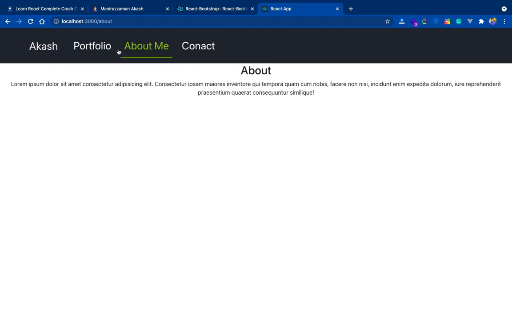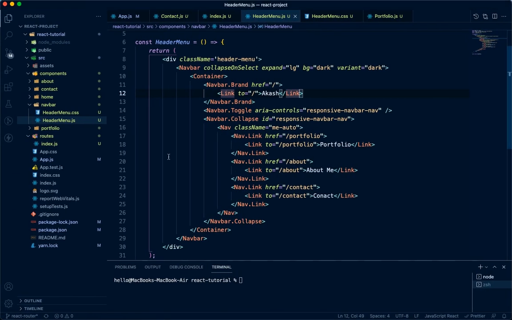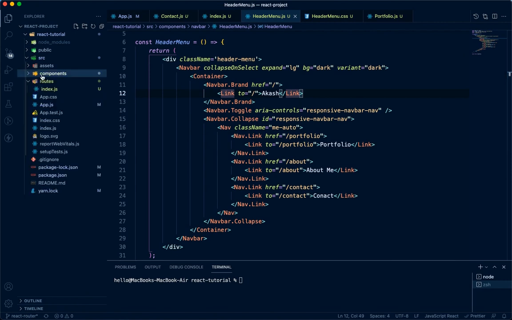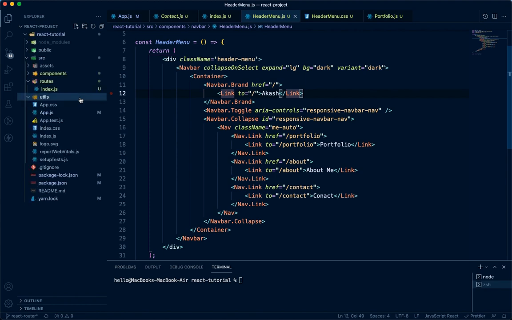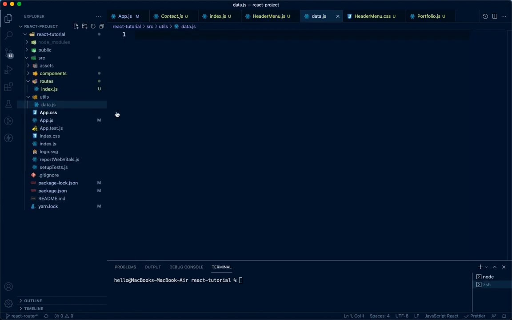So we have set up a basic router and updated the nav links here. Next we will add the fake data, so let's do that. So I'm adding fake data in here, also in utils. In the source folder I'll create a new folder called utils. Utils means utility helper, something like that, and I'm calling it data.js. You can call it fakeData.js or something like that, no problem. Okay, and I'm adding my data.